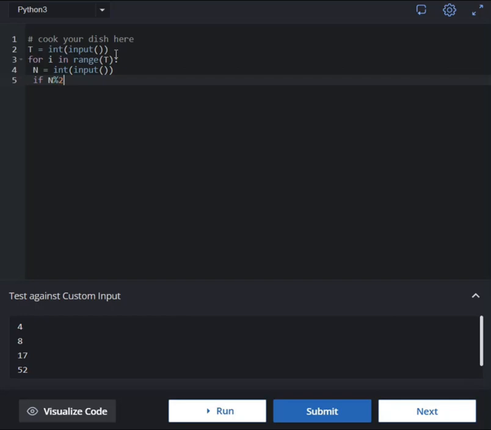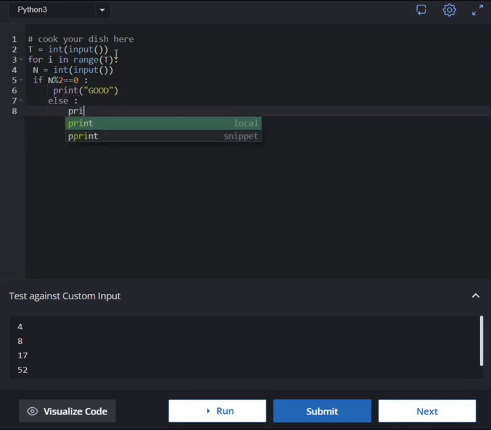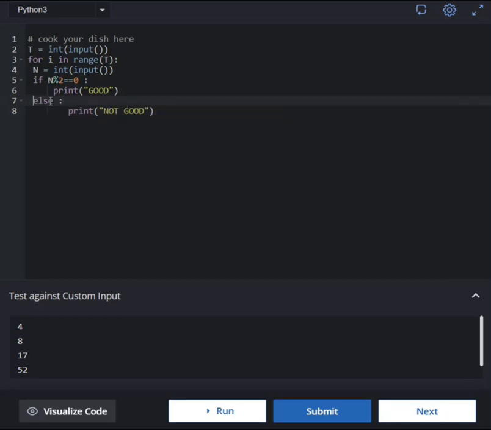An if statement is a conditional control structure that executes a block of code when a given condition evaluates to true. Else is a conditional statement that executes when all preceding if and elif conditions evaluate to false.